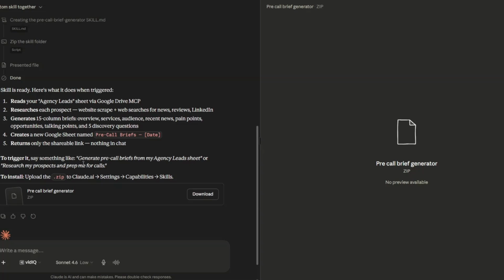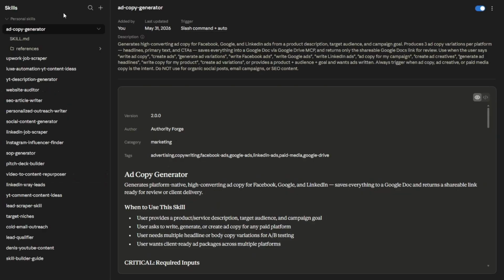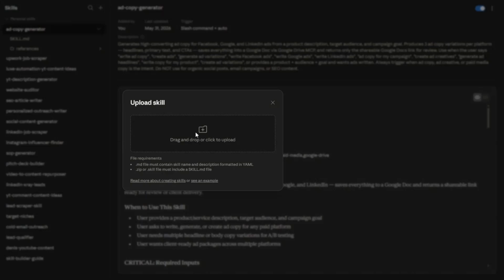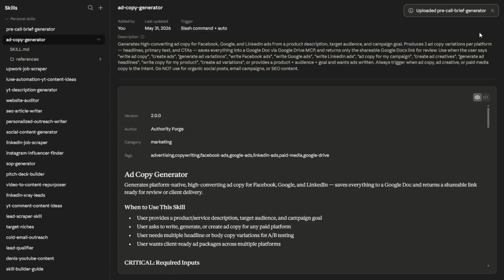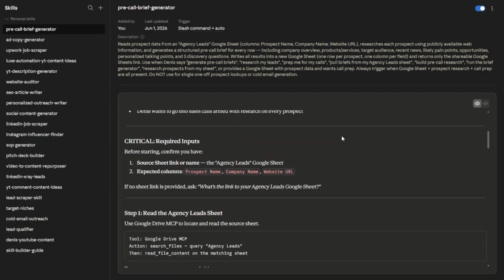This is incredible. So now to install our skill, all we have to do is just click on download right here to download it. And now to install it, I'll click on customize right here, click on skills, and here I'm going to upload the zip file. You can see we uploaded our zip file right here, and here we can preview our skill.